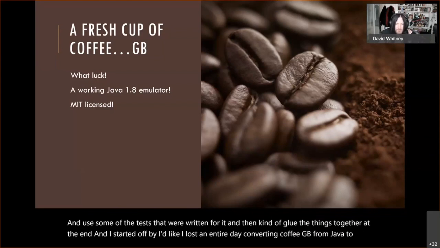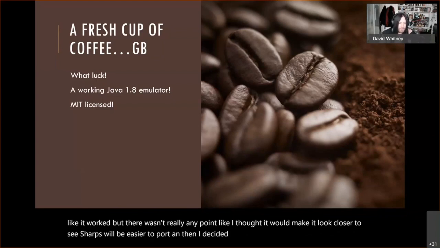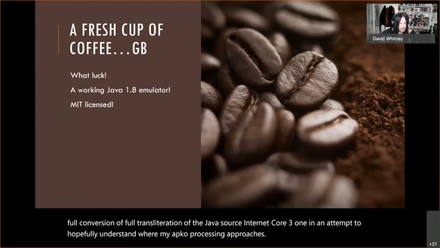It worked, but there wasn't really any point. I thought it would make it look closer to C#, so it'd be easier to port. And then I decided to just commit to doing a like-for-like full conversion, a full transliteration of the Java source into .NET Core 3.1, in an attempt to hopefully understand where my opcode processing approach had differed and where my code was crashing on boot.